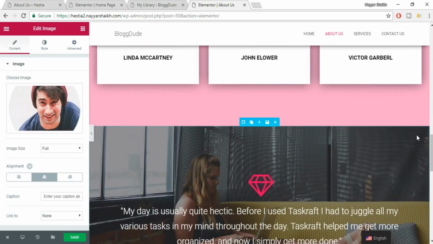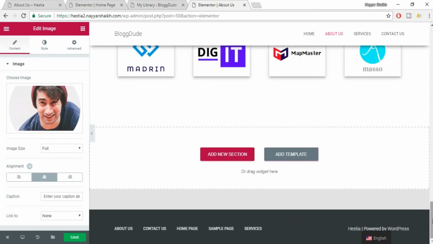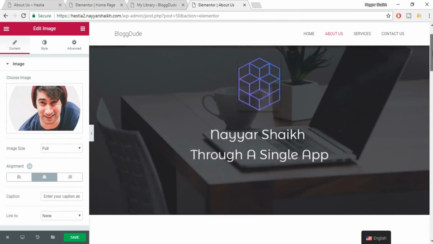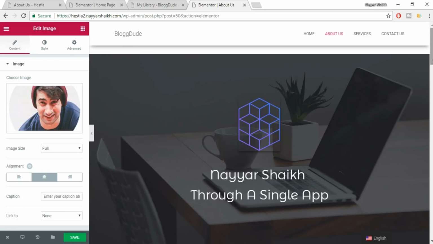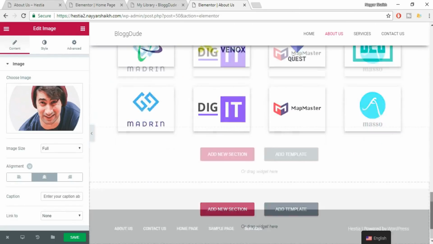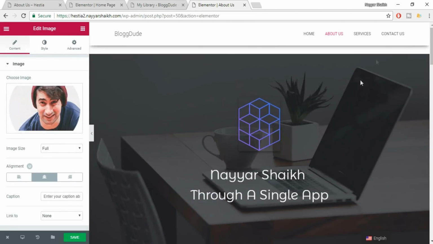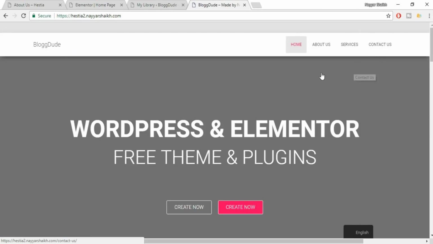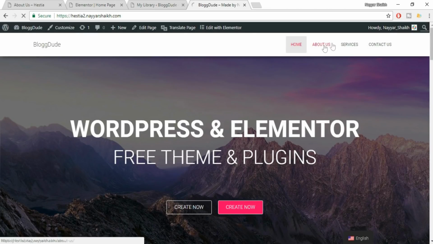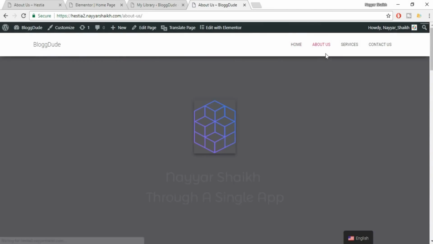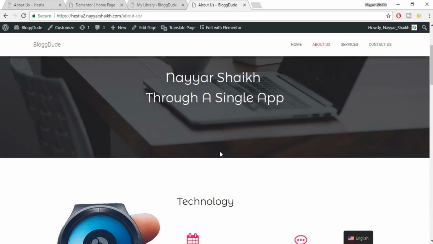So you don't have to create everything from scratch. I'm not charging anything for that. You can download the layouts for free. Without doing anything, we have created the about us page. Now let's click on save. Now let's get rid of this. Let's click on the about us page and see whether the changes have taken place or not. As you can see, the changes have taken place.